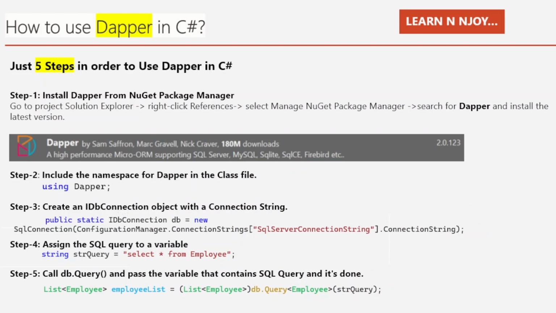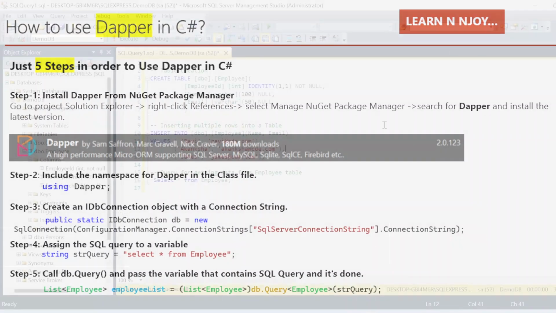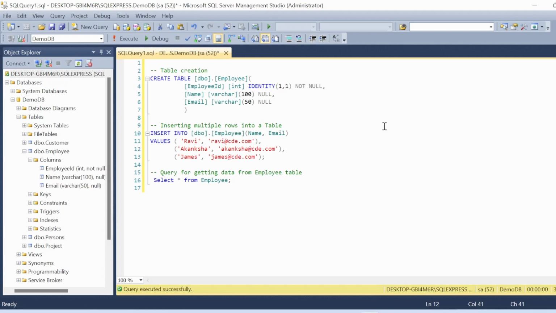Now let's see the demo of Dapper in C# in Visual Studio. So here we are going to see the demo of Dapper in C#. First of all, I am creating a table over here. If you see this statement, I have written create table dbo.employee, employee ID int identity(1,1) not null, name varchar(100) null, email varchar(50).